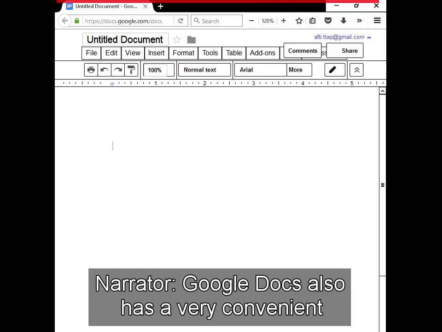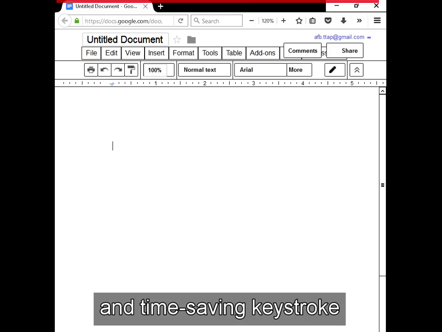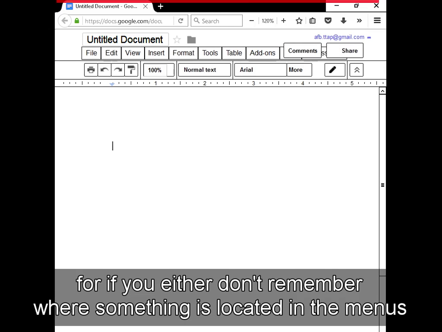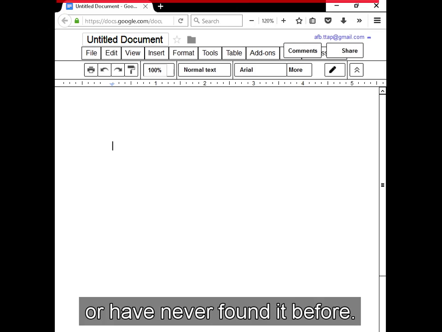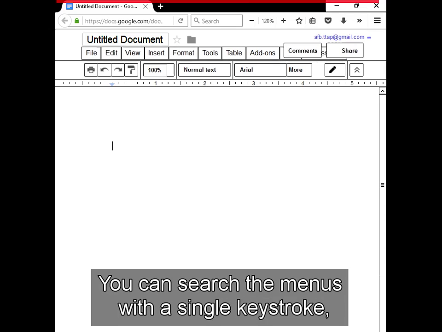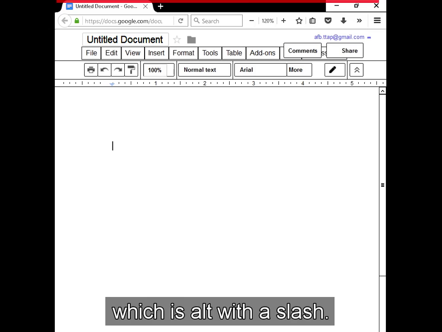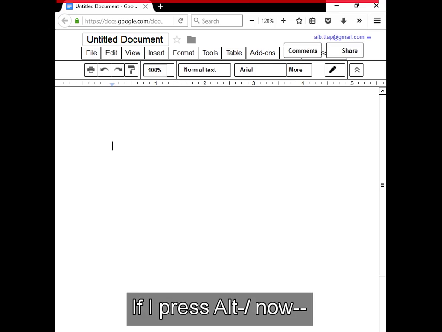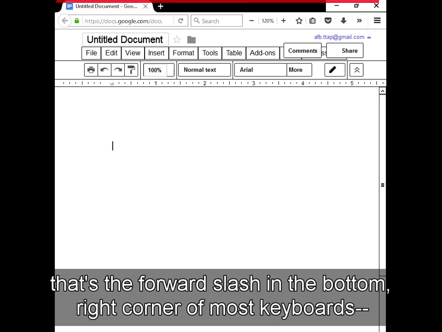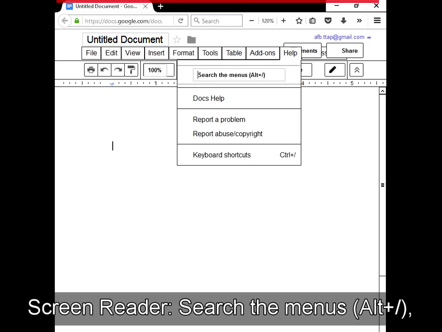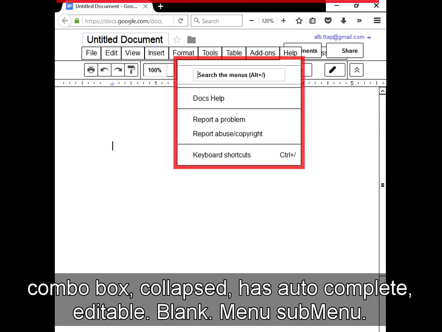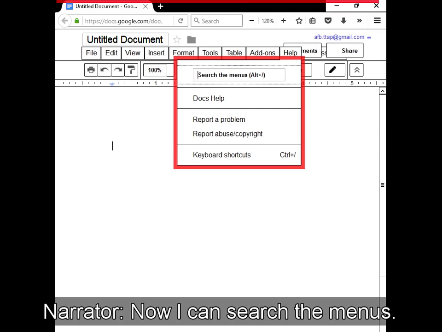Now, Google Docs also has a very convenient and time-saving keystroke for if you either don't remember where something is located in the menus or have never found it before. You can search the menus with a single keystroke, which is Alt with the slash. If I press Alt slash now, that's the slash in the bottom right corner of most keyboards. Search the menus Alt plus slash combo box collapsed autocomplete editable blank menu submenu. Now I can search the menus.